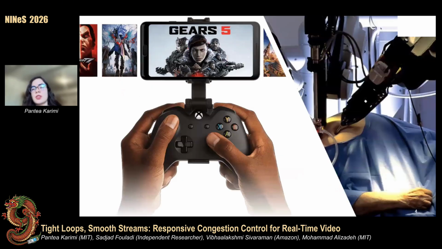And real-time video is not just about video calls. Real-time video shows up in cloud gaming, teleoperations, and even remote surgery.